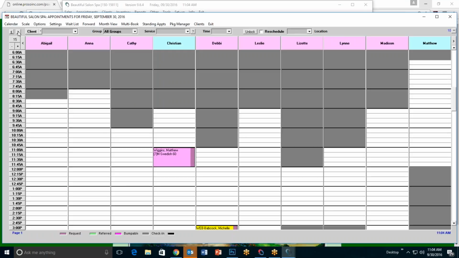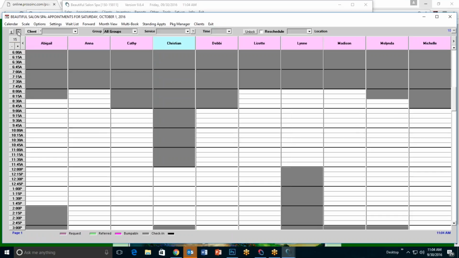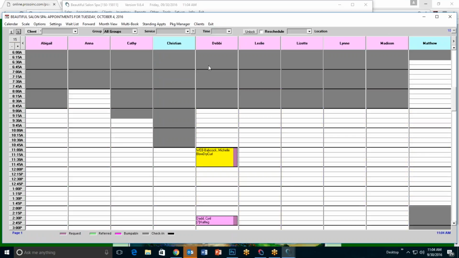Let's go to the book. And let's go to October 4th. And there's Debbie at 11 o'clock, Michelle Babcock for a blow, dry, and curl. And it's that bright yellow we chose, and the word web is next to it. So it worked beautifully. The customer went in, registered, or didn't need to because they've already done so, put in their username and password, and went through the process of booking themselves an appointment. And there it is on the spa's appointment book.